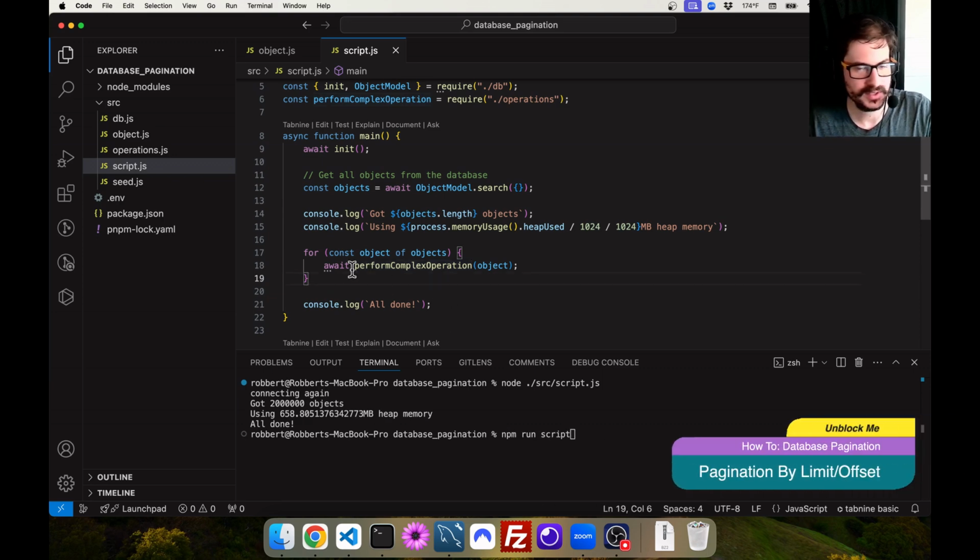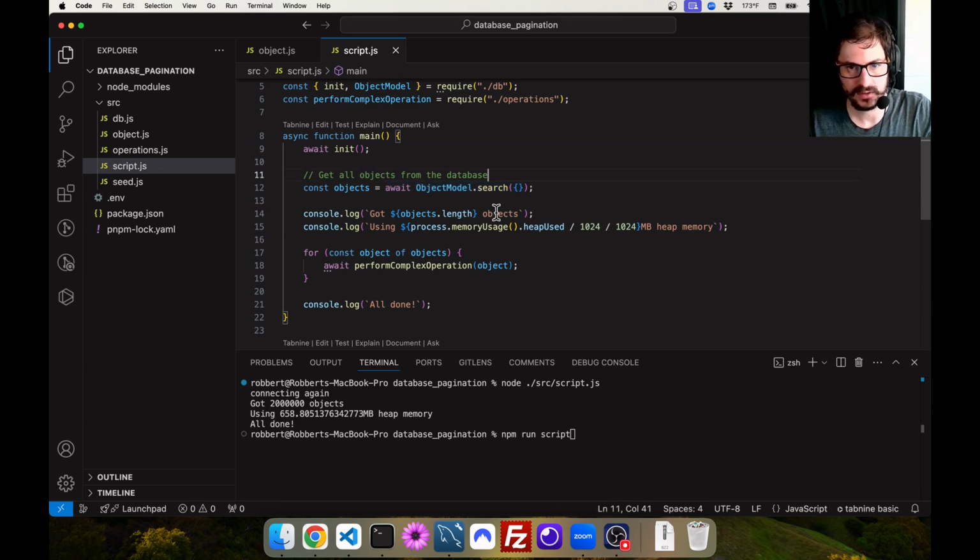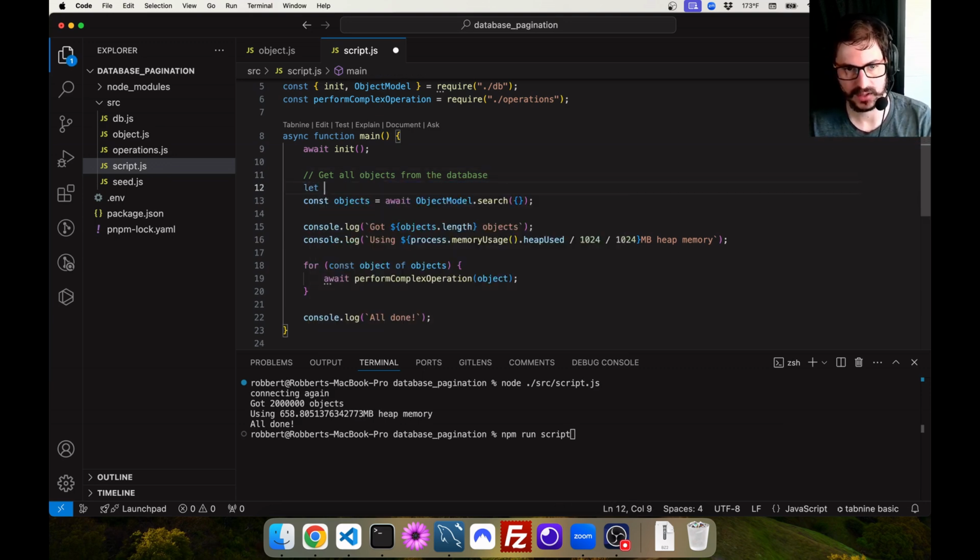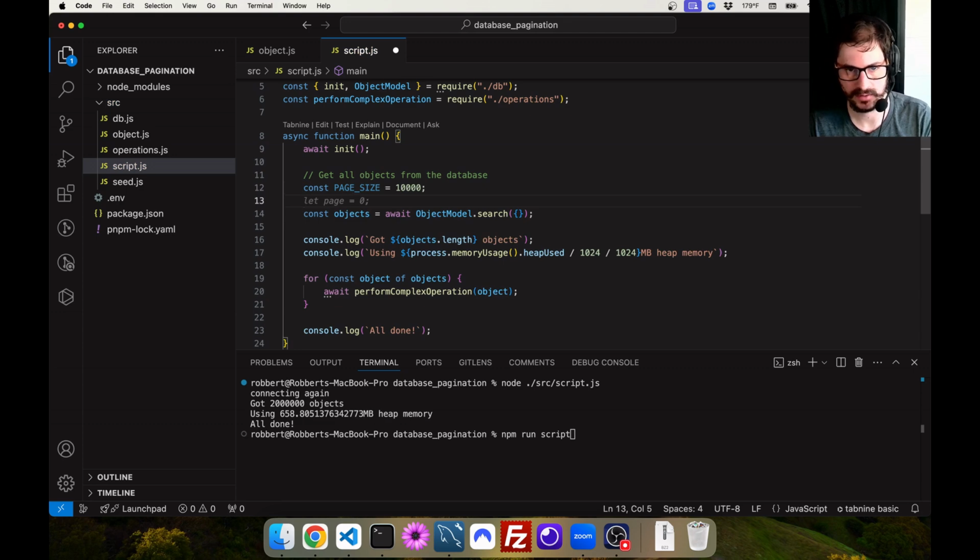So how do we get around this? Well, what we want to do then is, it is kind of similar to if you're paginating via an API, but you want to paginate with your database search as well. So to start off, I'm going to declare a current. So there's 2 ways of doing this actually. We'll look at the first one first, and that is just using a limit and offset. So I'm actually going to declare page size, and let's say we do 10,000 to start with.